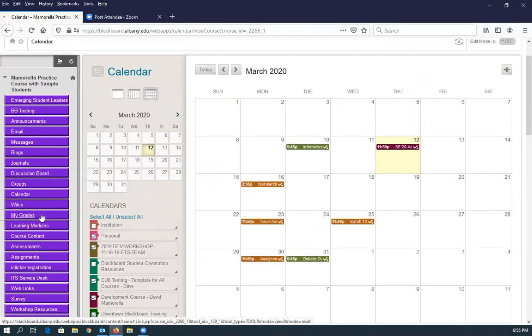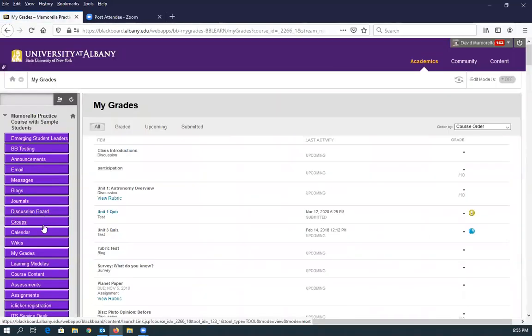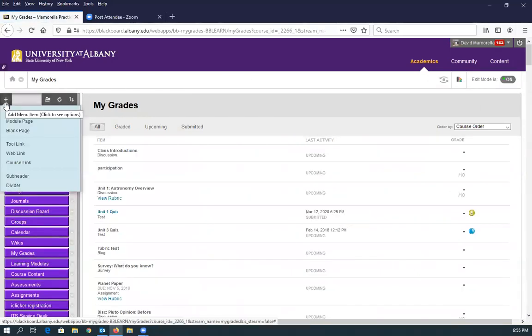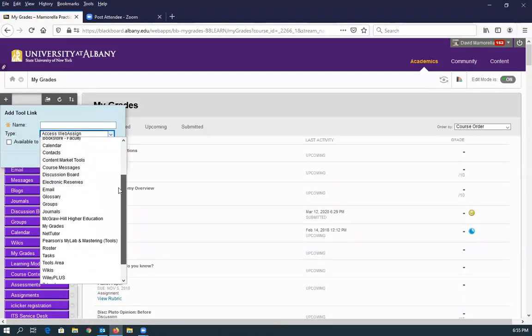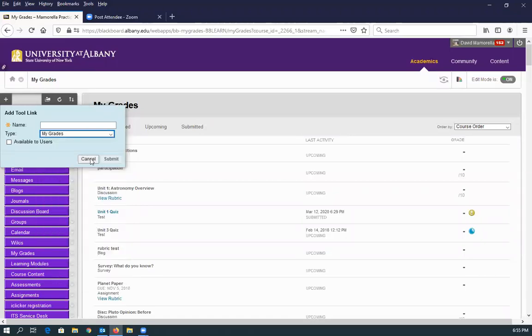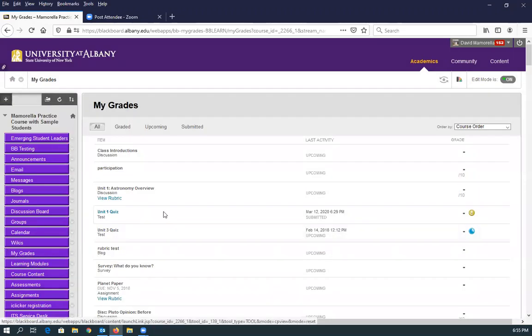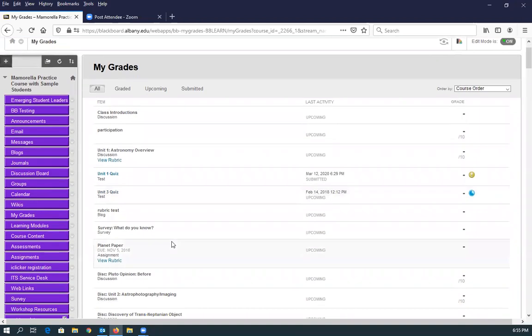I'll get back to wikis in a second. The My Grades link on the default template, which I showed at the very beginning, everybody should have. This is very important because this is where students will see their grades in their class. If for some reason your template or your course does not have a My Grades link, you can easily add it in. If you go back up to the top left, go to Tool Link. There's an option for My Grades, but again, it should be in your course anyway. This is a student tool. This is where they will see their grades, and they will see only their own. They're not going to see anybody else's grades in the class.